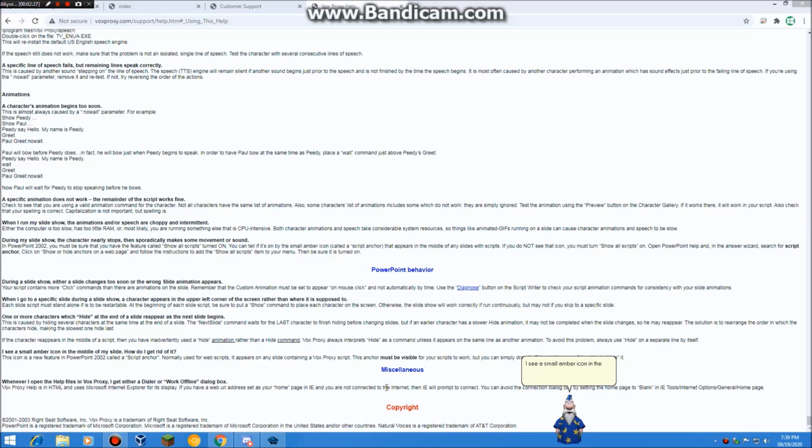I see a small ember icon in the middle of my slide. How do I get rid of it? This icon is a new feature in PowerPoint 2002 called the script anchor. Normally used for web scripts, it appears on any slide containing a VoxProxy script. This anchor must be visible for your scripts to work, but you can simply drag it off the visible area on the slide to hide it.